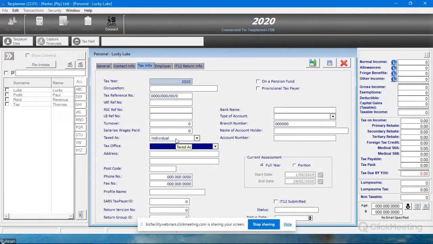Taxed as an individual. Taxplanner caters for the tax calculations for individuals, trusts, and special trusts. So you need to select what type of entity this is. Tax reference number, also very important for the interface, as well as these things at the bottom here, but these things are automatically filled in for you when you connect via the interface, but we'll cover that at a later stage.